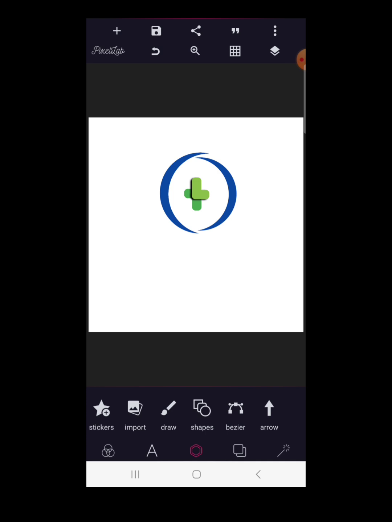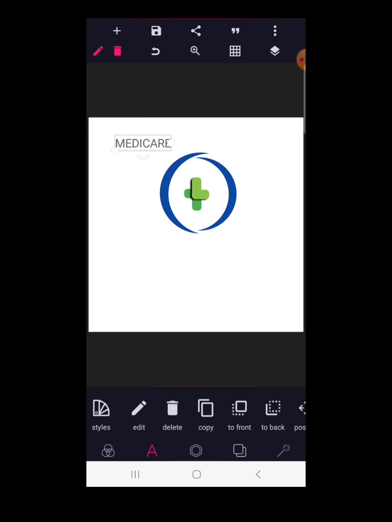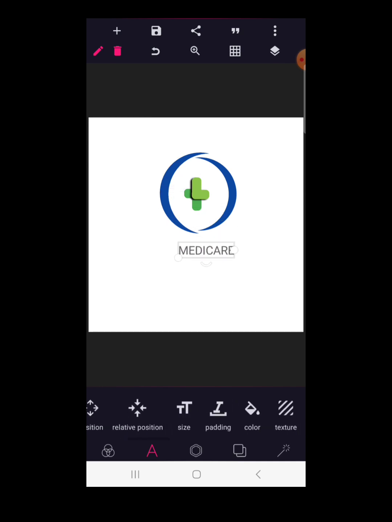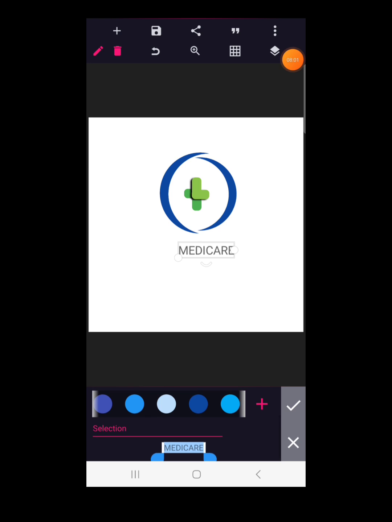Good. So the next thing we are going to do is to write the name of this clinic. So it's Medicare. So it should be in capital letters. Then you go and give it the same sky blue color.